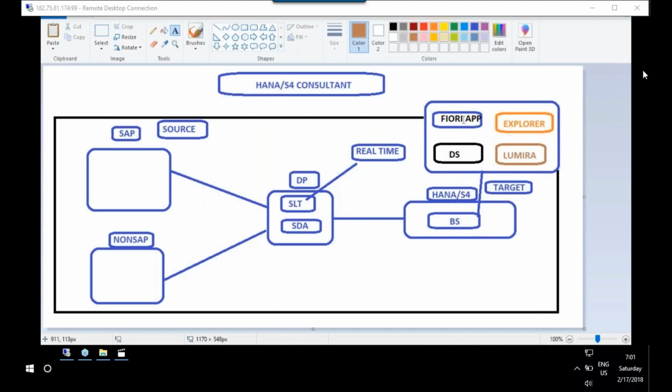Fiori Apps, you can do configuration, you can run MRP programs, you can visualize data, you can write back data to HANA S4HANA, everything you can do using Fiori Apps.